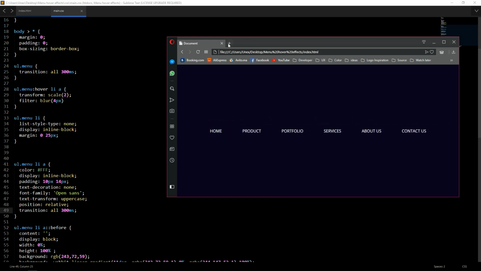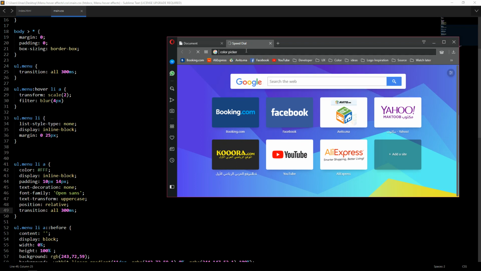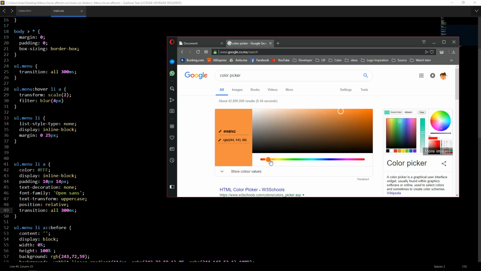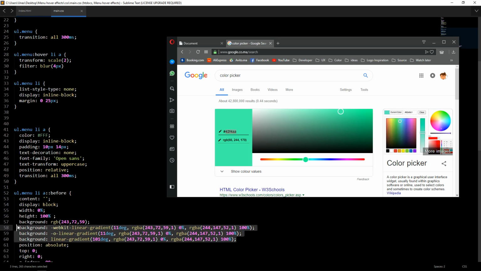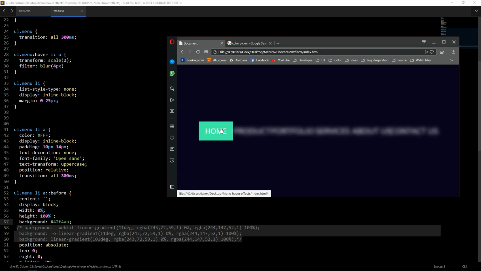Yep. We can change the color, use a color picker in Google. And here we can change the color, maybe this one. Comment out these lines, and here hex code for color, or use RGB. Yes, refresh. Yes.